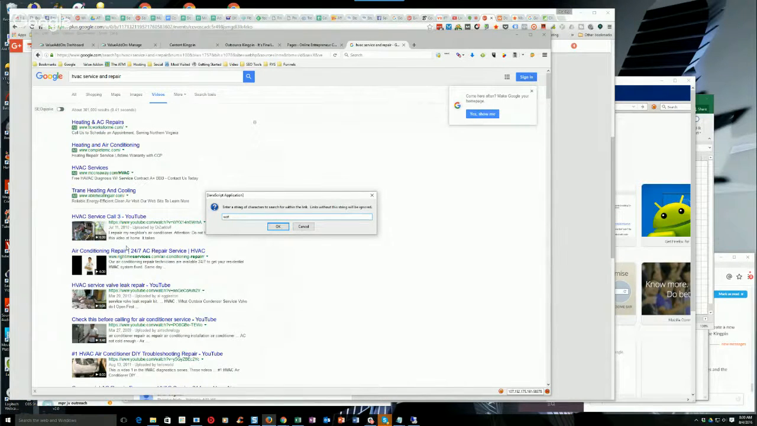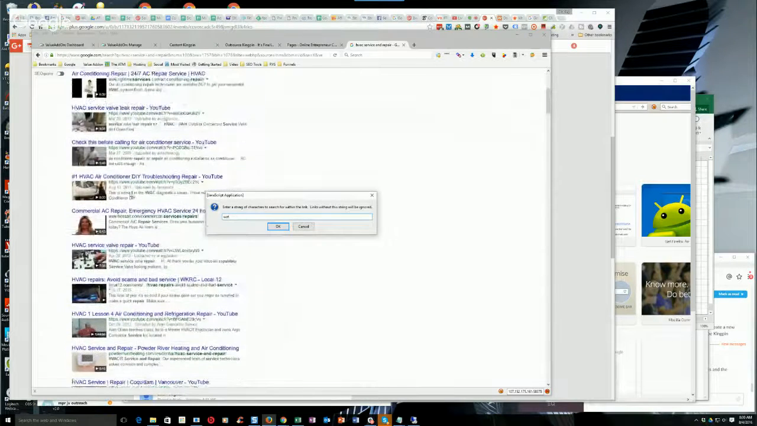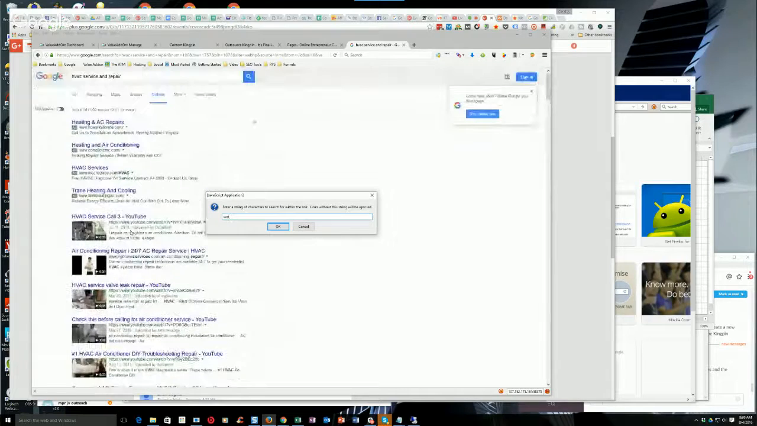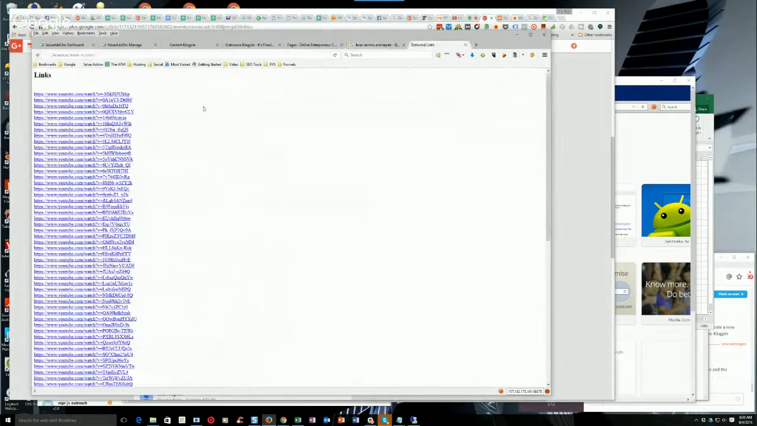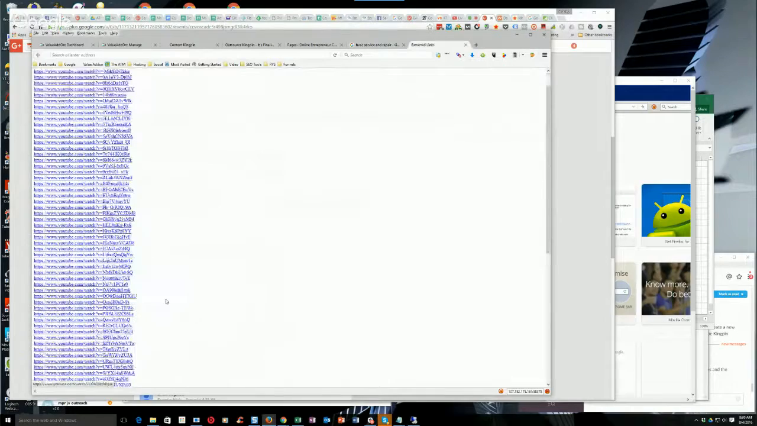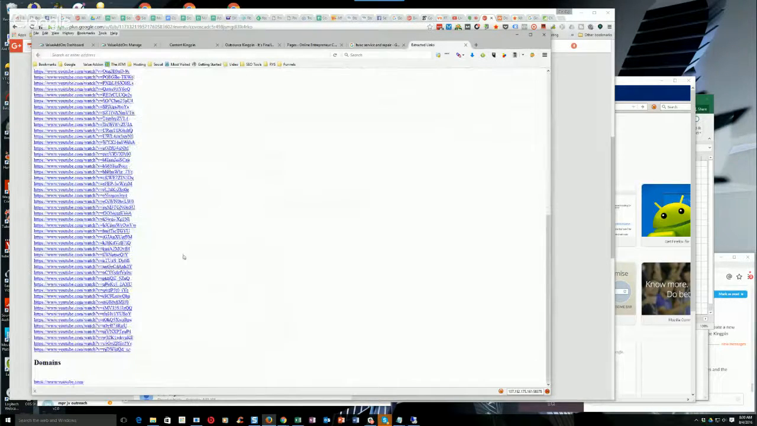So there's all these results on this page, but some of them aren't YouTube, right? And so all I want to do is extract YouTube videos. So I'm going to type watch?v equals. And what that's going to do is it's only going to extract all the URLs on this page that have that in the URL. So if I click OK, here's just the YouTube URLs from this page, right? So then what we do is we go ahead and copy all.